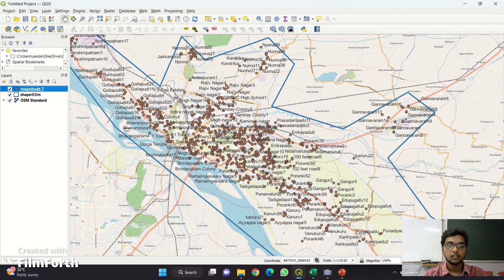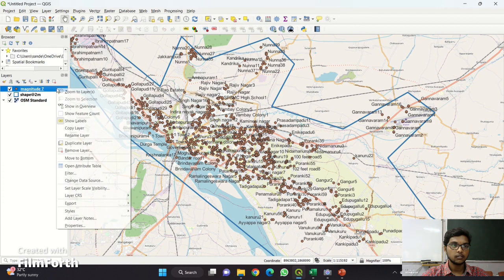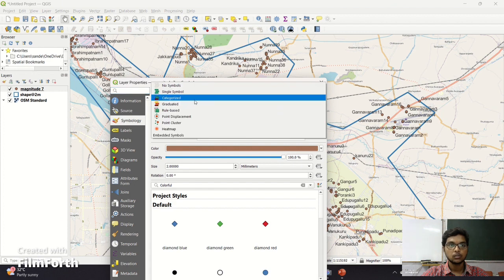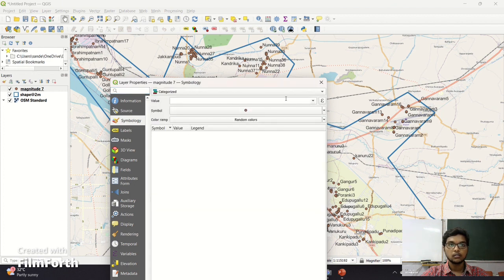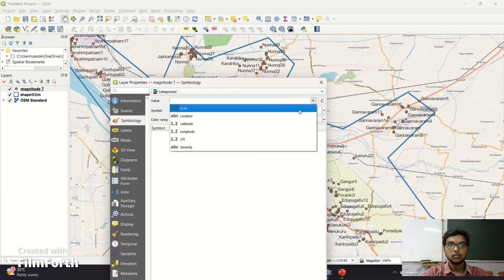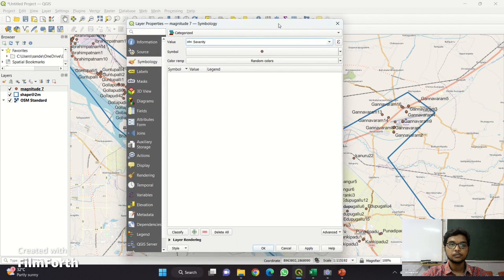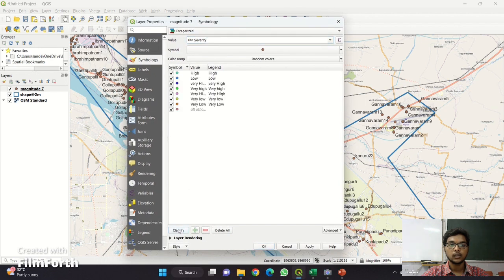Let me categorize it, which means we have different types of severities. So we have classified severities in the Excel sheet. So we give some colors to it based on severity. So for that we have to go to magnitude 7, right click it, and Properties. Here you can see the single symbol. So in this we go to categorized. In value we'll put the severity. Symbol is like this only, and here we go to classify.